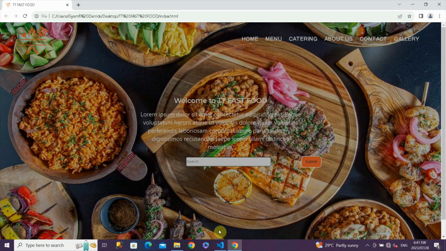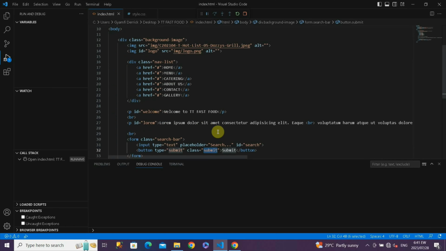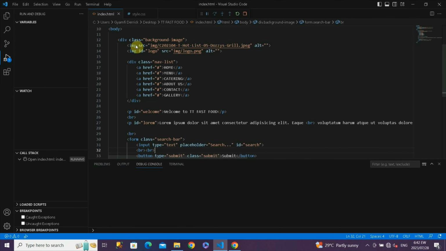Break the submit for it to be under the search. Run the code and check if it's okay. It's okay for me. We are going to make the background color of the submit change when the mouse is on it.